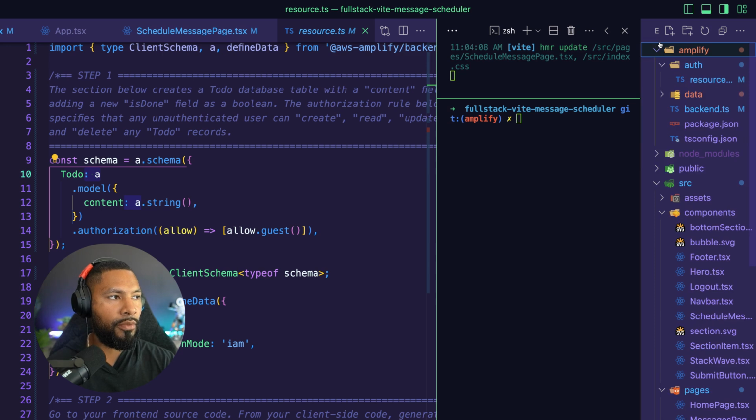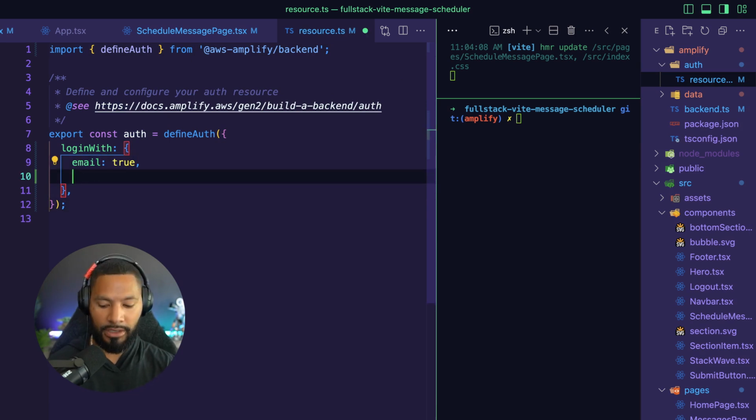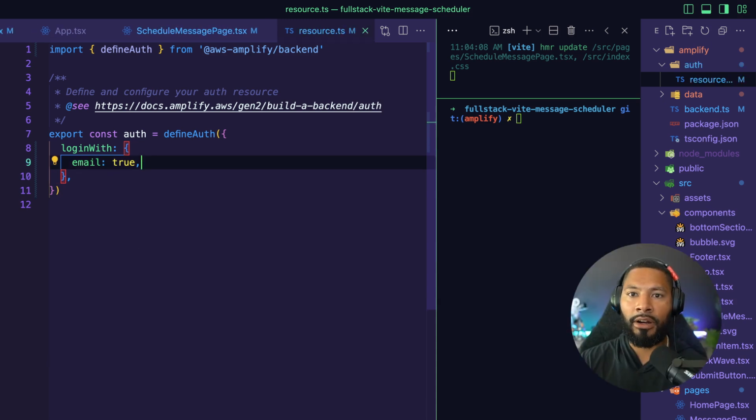Now, if you haven't used Gen 2 before, let's just take a peek at what gets delivered to us out of the box. We have the ability to sign in with email, but we can switch this up. And if we wanted to go phone, set that to true and delete email. It's up to you, but email makes sense for our application here.